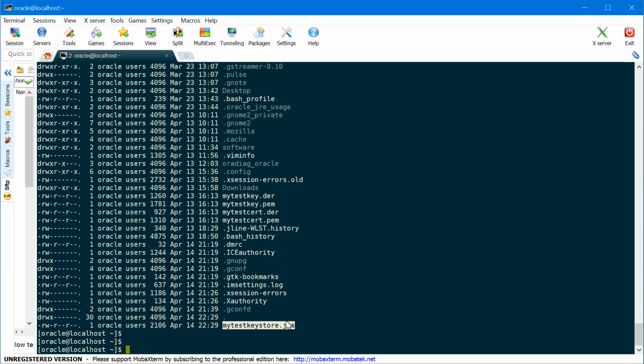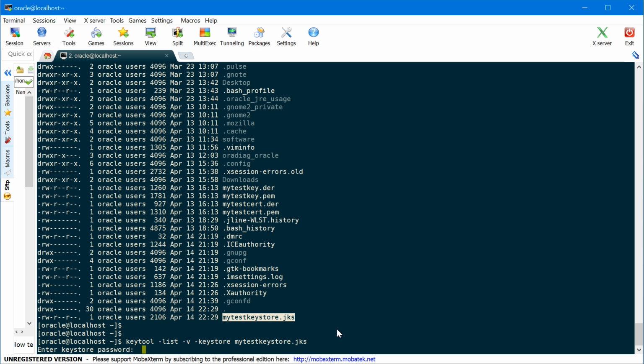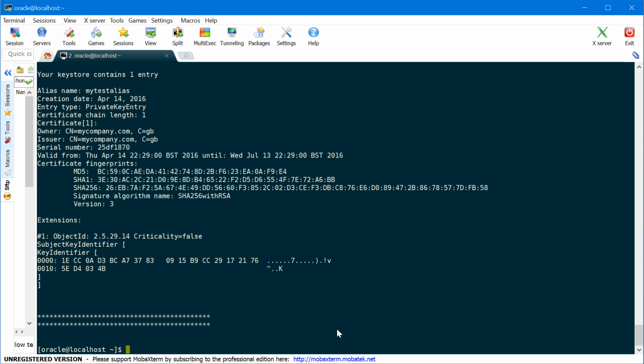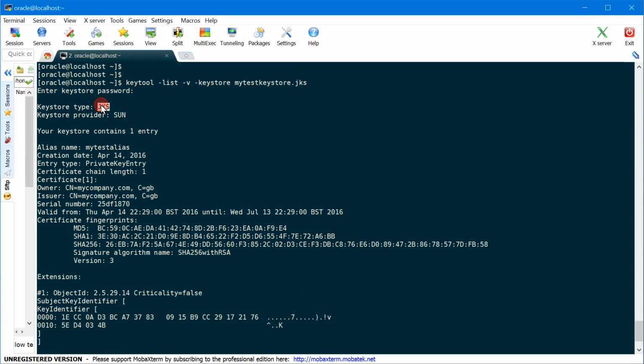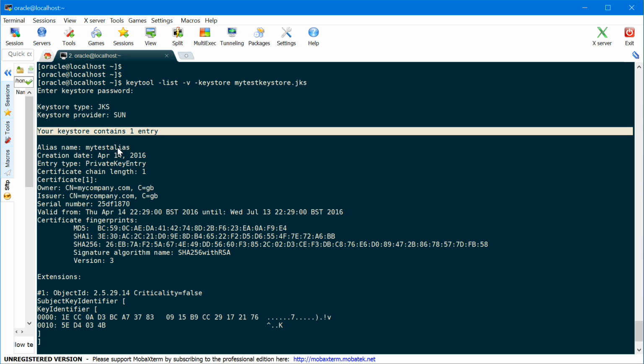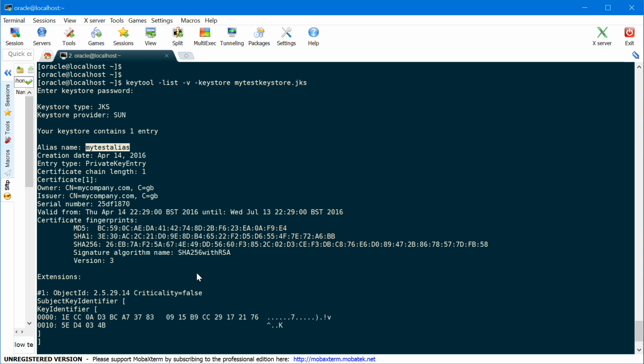So if you want to view this keystore, you can always execute the keytool command again and then the -list option. And if you want verbose mode, you can give -v and then your keystore name, that is -keystore, and then your file name, that is mytestkeystore.jks. Then it will ask you for the password and it will list down all the entries in your keystore. As you can see, the keystore type is JKS and our keystore has one entry, that is the new key pair which we just created. It's nothing but mytestalias, and then all the values for your key pair.